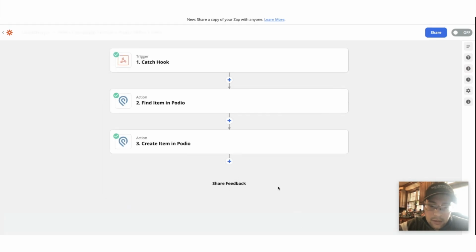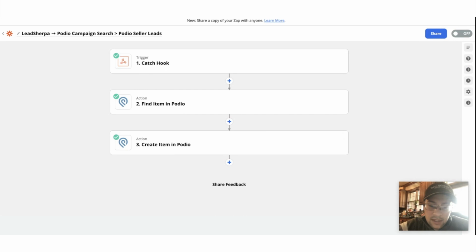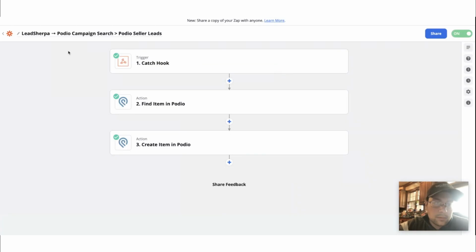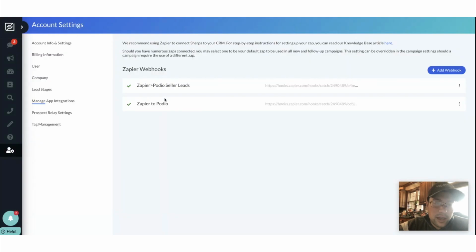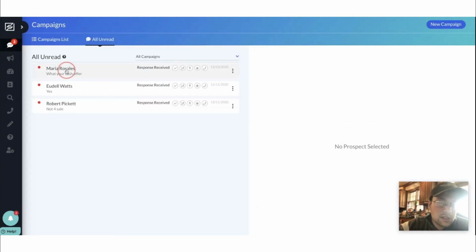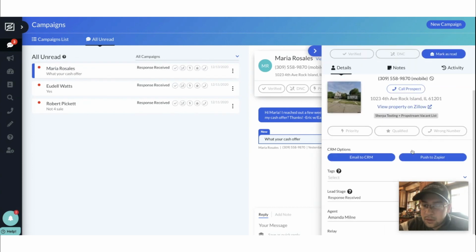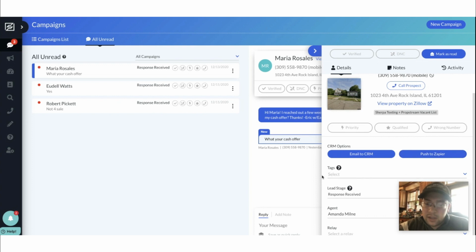I'm going to hide this here. Are you ready to turn on your Zap? Yes. So now your Zap is on. Make sure it's named Lead Sherpa to Podio. And then you can jump into Lead Sherpa. You'll have your webhook set up. I'm going to delete this because this is just for a test. You don't have to do that. But you'll have your one webhook set up. So now when you go to a conversation with a person, you can go and press push to Zapier. And that will push it directly into Podio.